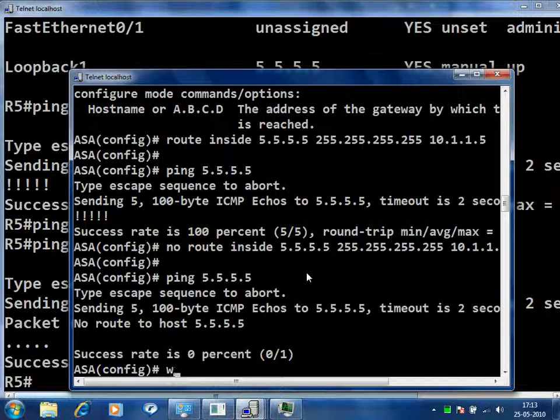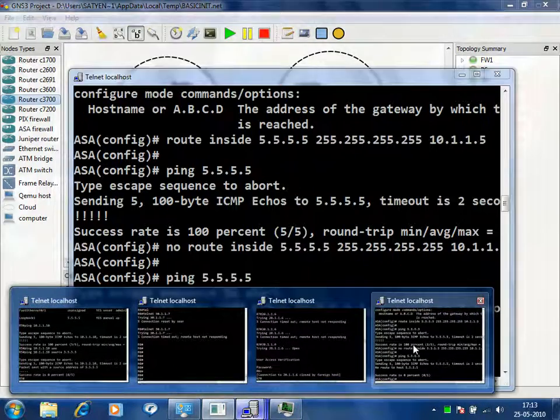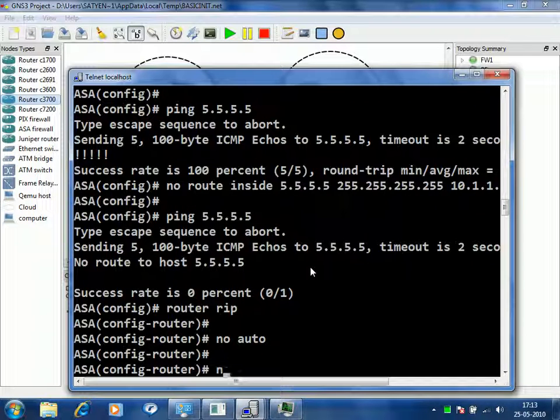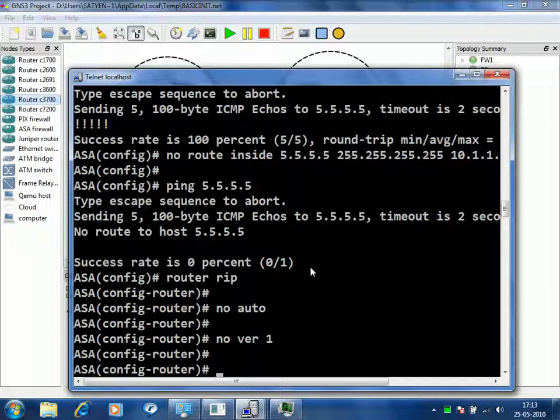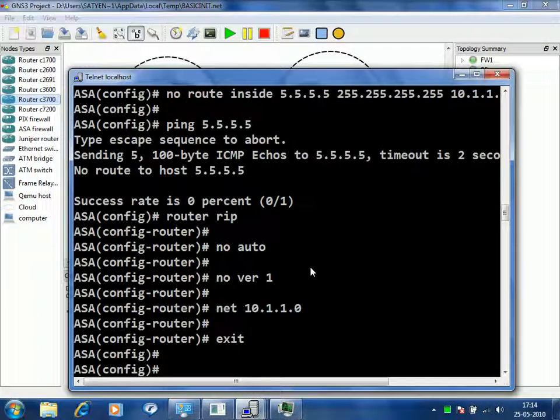Now let's configure the routing protocol on ASA. This is our topology. We will configure RIP on inside, OSPF on outside, EIGRP on DMZ. Router RIP, no auto-summary, no version 1. You don't have to give no version 1, but I am just making it strict version 2 only. Network 10.1.1.0. That's how I enable RIP on the inside zone.